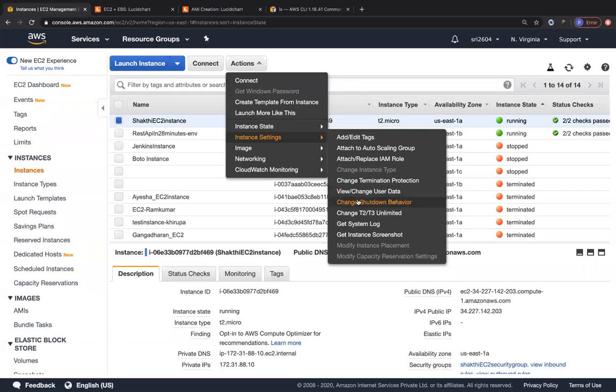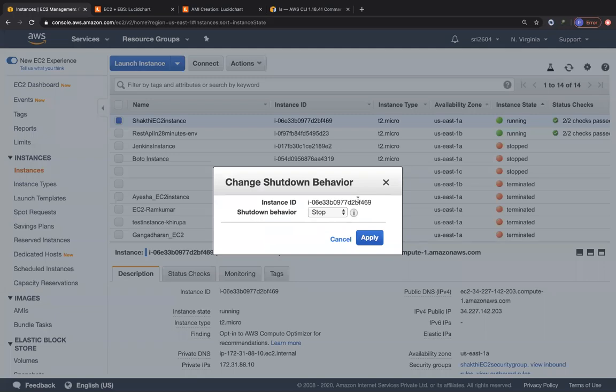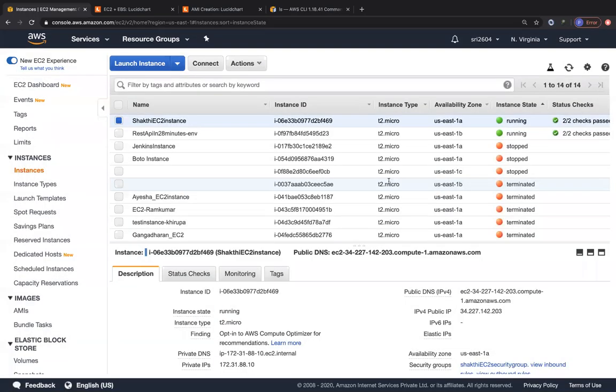You can change the shutdown behavior. By default, the shutdown behavior is set to stop. You can change it to terminate. So when you change it to terminate, what happens is when you go ahead and stop your instance, it does not actually stop. It terminates your instance. Okay. So they have also given this property, but I'm not sure of any particular use case where you would use this, but they have given you this configuration also. So when you want to shut down your EC2 instance, do you want it to stop or do you want it to be terminated? So that option is also present.